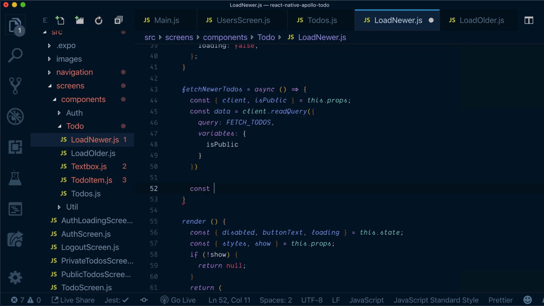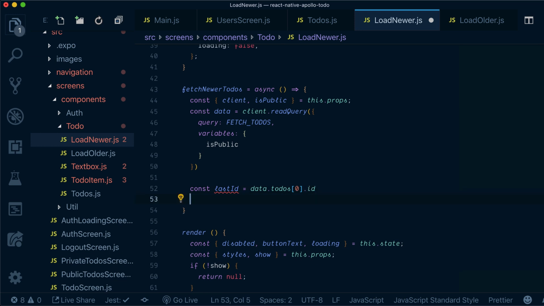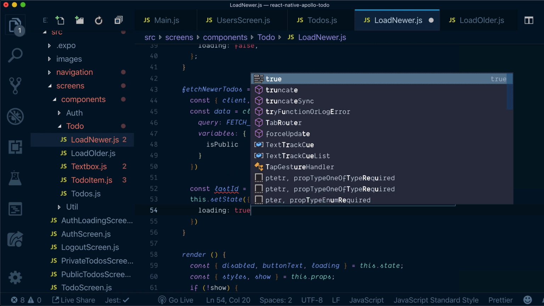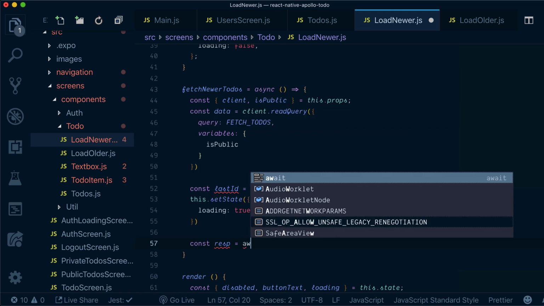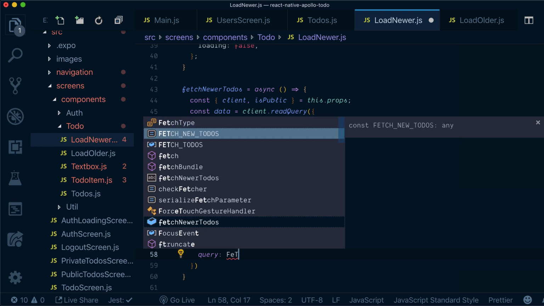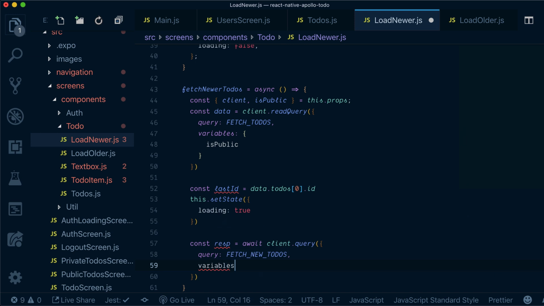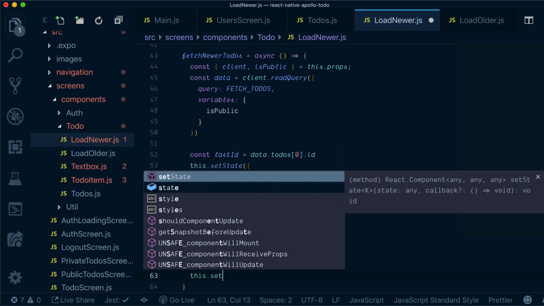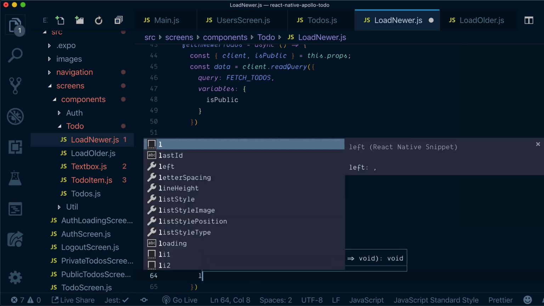Now also we need to get the last ID. So with older, we got the last item in an array. Here we'll get the first one. And also we will set our state as loading. Now the response will be the actual execution of client.query. We will pass our query as fetch new todos. We will also pass our variables. We will pass lastId. Now, whenever this is done, we can set our state as loading false.